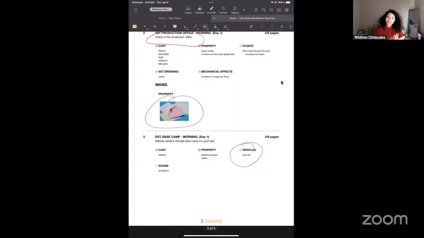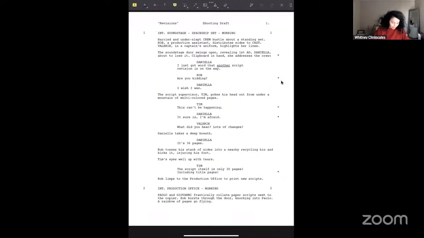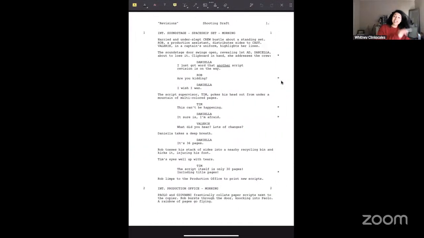When that used to happen, I used to have a panic attack. I used to have a headache because now I'm not going to sleep. I'm going to go into my set tomorrow and fumble through my pages and figure out what I'm about to do. But with Scriptation, I'm going to pull up draft 2. As you can see here, it's completely blank. And now, rather than having to do all that manual work again, with just one click of a button, I can transfer my notes. What does that look like?